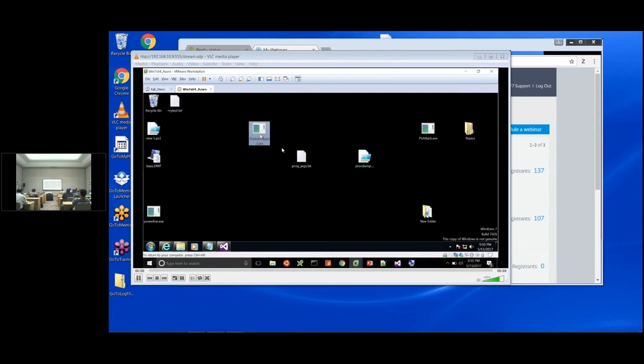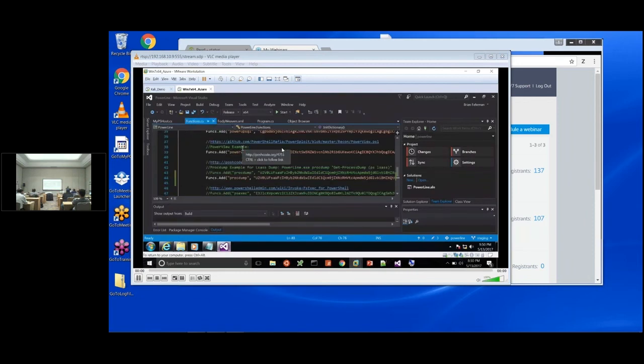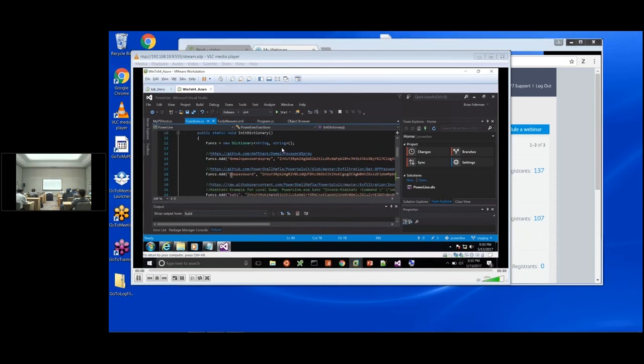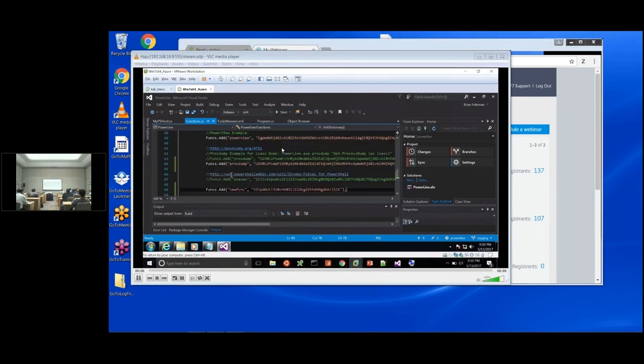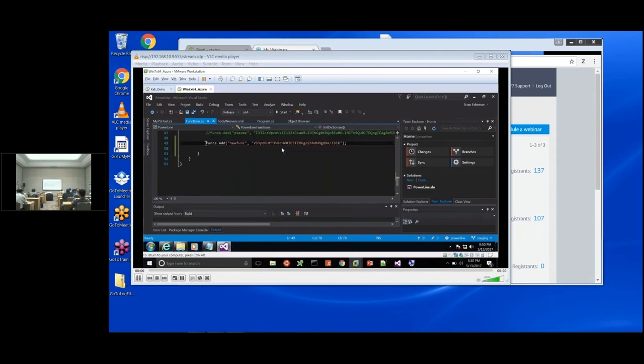It's a pretty basic program, but basically what it boils down to is that within the Powerline program, you have this file called functions. I've already added it in here.